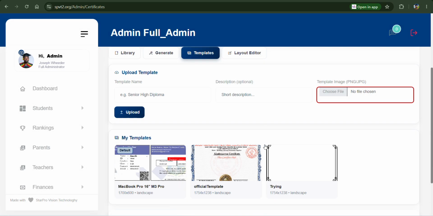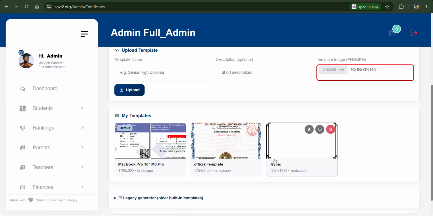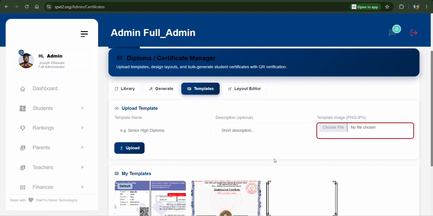See, uploaded successfully. Now I'm on this. So you see 1, 2, 3. Now I have this other template here called try. We'll just add it. So you do that. It's a one-time thing. So anytime you want to generate, no need to come here. So now let's set up the layout.